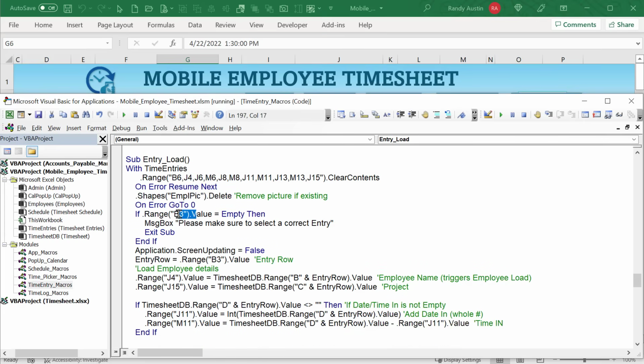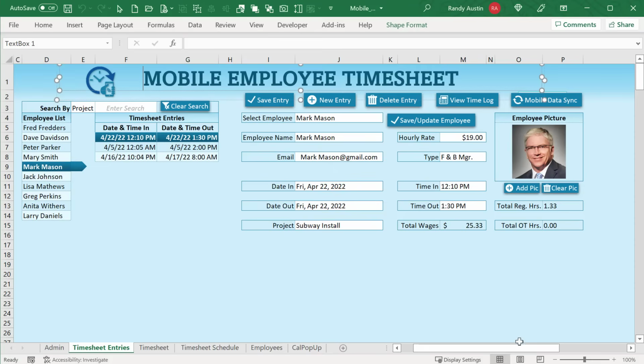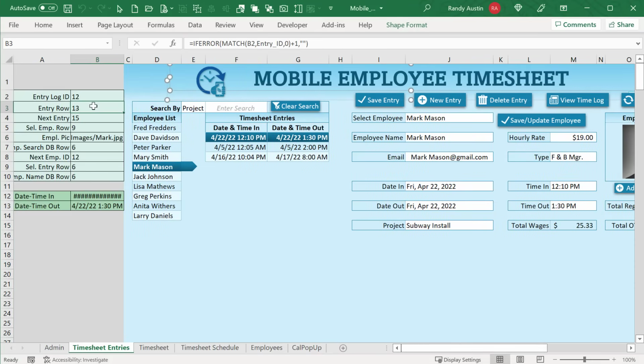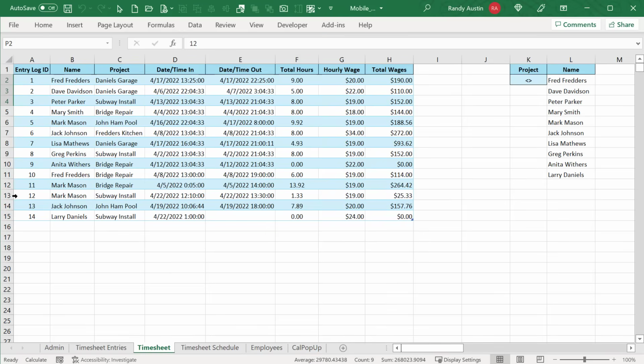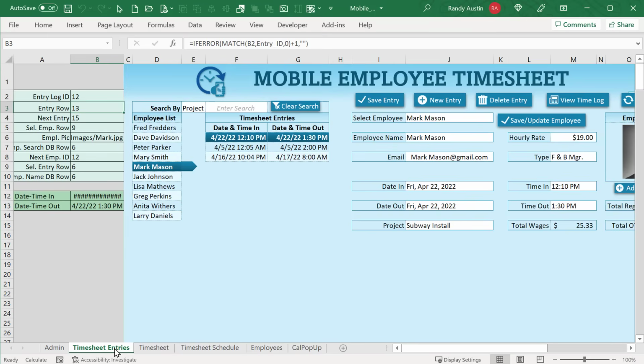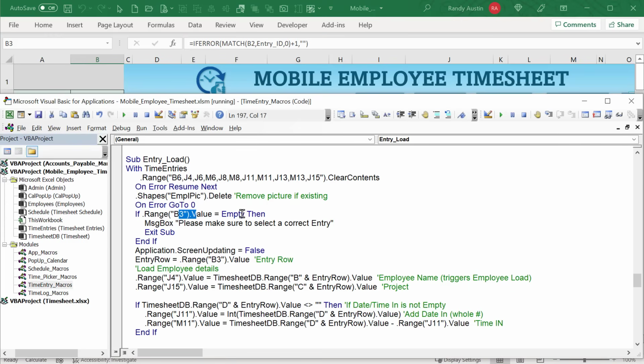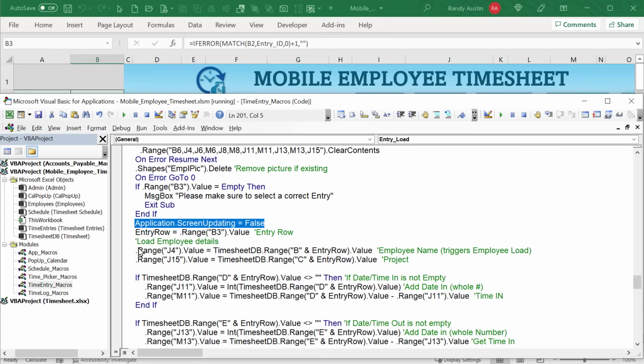Okay, next up, I want to check the B3. B3 is critical. B3 tells us the entry row, where all that data is located. This one's located on row 13. If we go into the timesheet, we see on row 13, all that information is located here. So it's that information that we're going to load up, and we need to make sure that it contains a row. If it's blank, then we know we cannot move ahead. So we're just going to let the user know, if it's empty, to select the correct entry. We're going to exit the sub. We cannot move on. We're going to turn off application screen updating. We're going to extract that row into a variable called entry row.